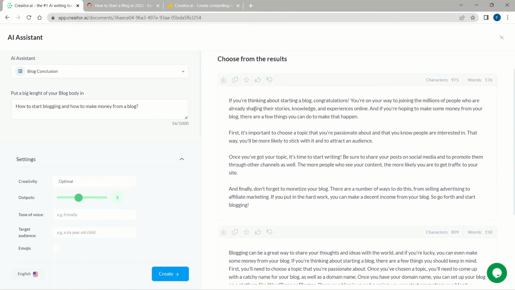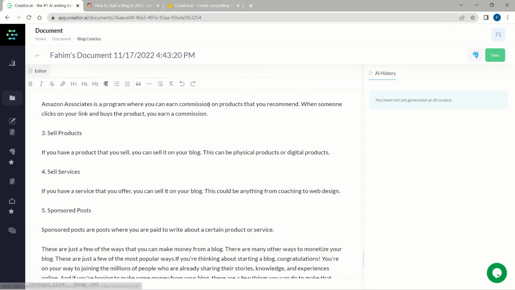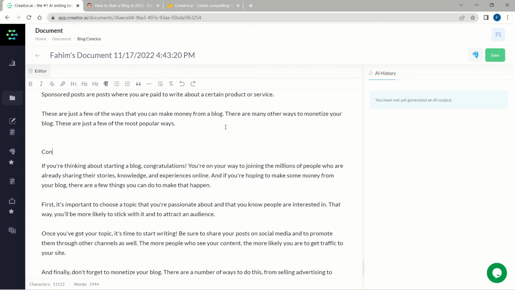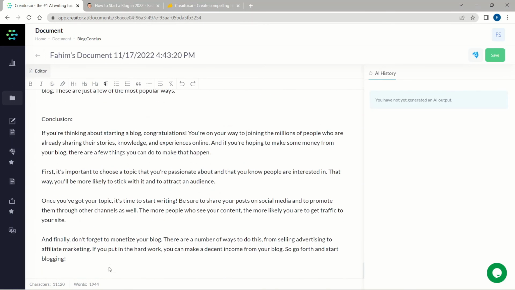This one has organized paragraphs also, so I will insert this. And it also says, and finally, don't forget to monetize your blog. So this conclusion is really good, so I will just insert it. So here the text is inserted, so I will just make it another paragraph, and here I will provide conclusion. So now our article is 1944 words, which is around 2000.